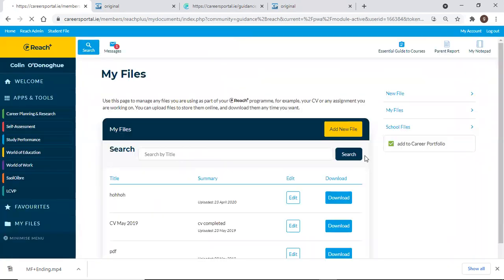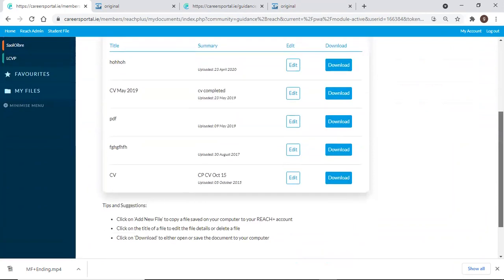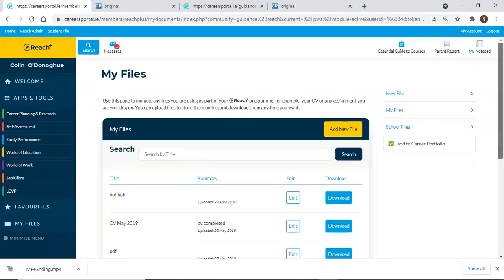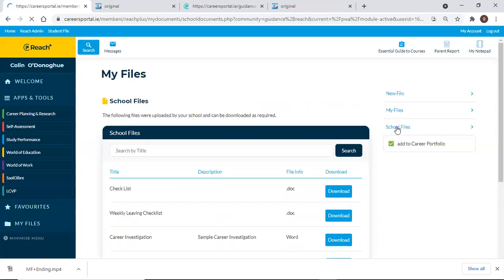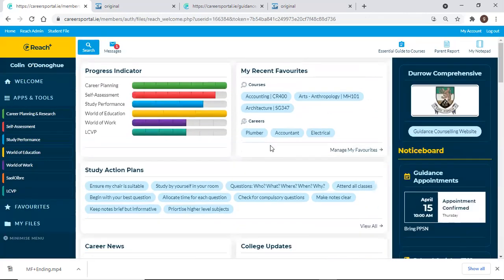And my files basically, in here, students have access to a file management system where they can upload any particular file they want: PowerPoint presentations, CVs, personal statements, whatever it needs to be, they'll store it in here. Also, as a guidance counselor, you can send them files directly from your file management into their school files area. So you would acknowledge to the students, listen guys, I've sent you a PowerPoint presentation or a checklist, whatever it may be, check your school files area and they'll receive it there to be able to download and edit if needs be. So that's a general look into the student file area.